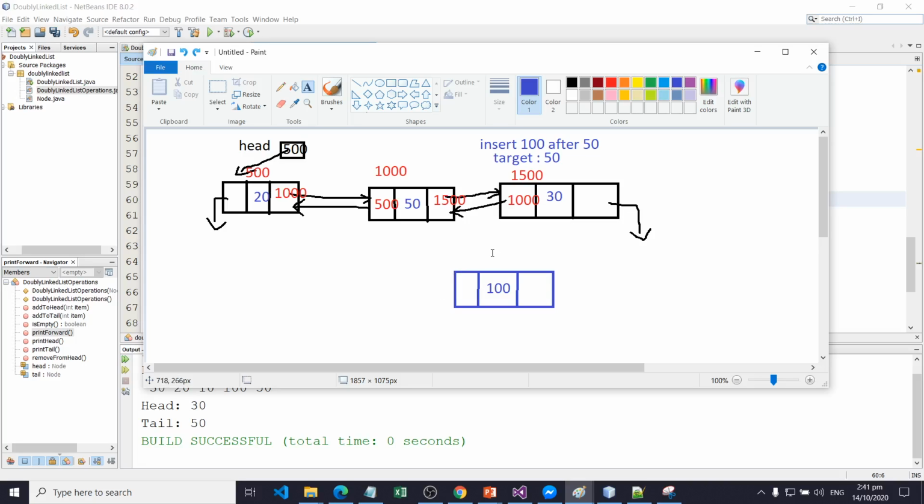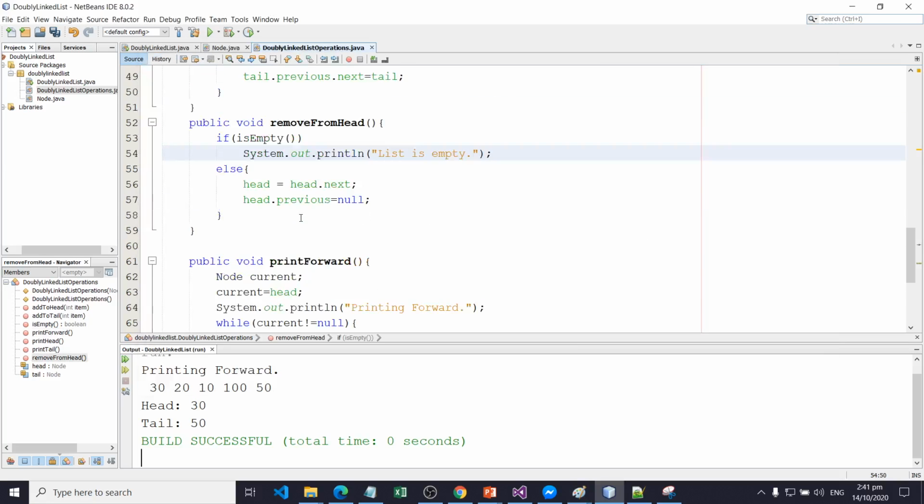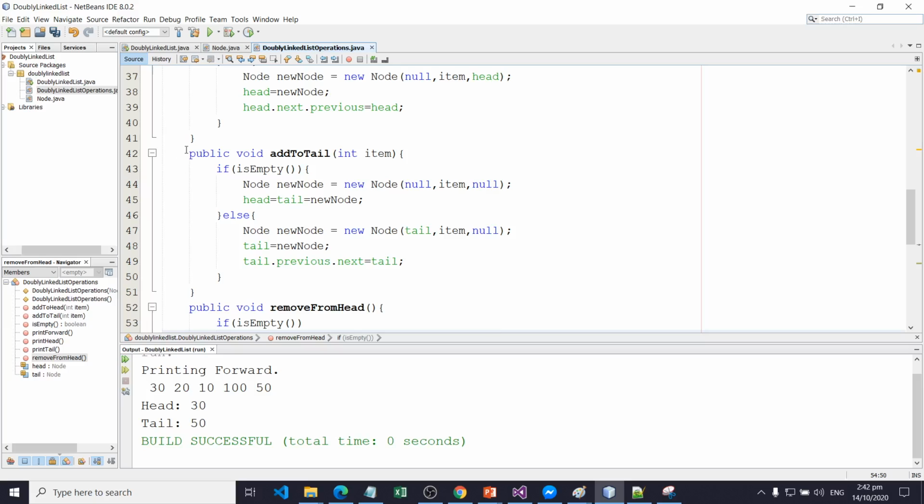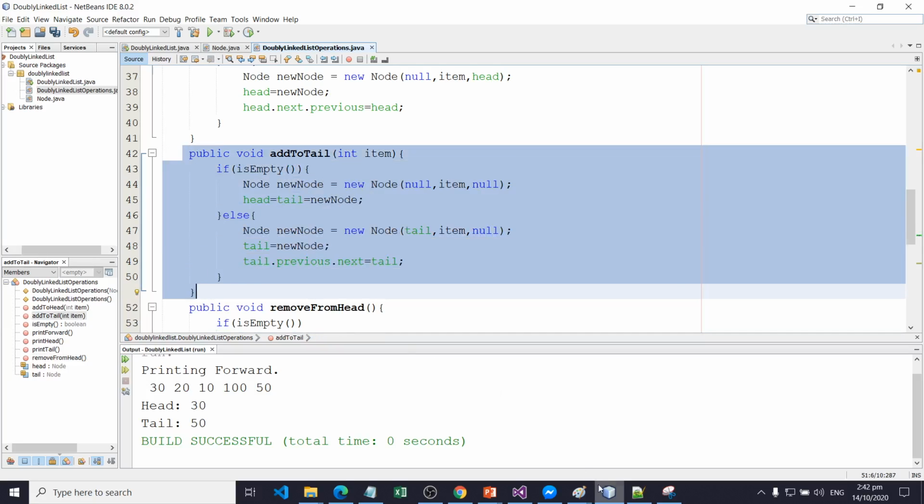And then, of course, if the target item is found to be the tail, then we have to add the item 100 at the end of the list. We just call the method add to tail, since we have already created the method add to tail.